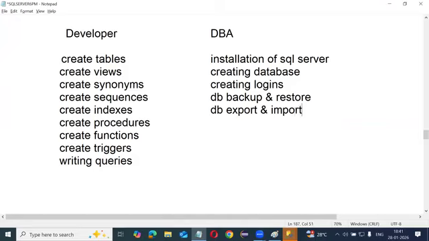Export and import. Moving the database from one place to another place. Like India exports and imports, India moves goods from one country to another country. That is export and import. Similarly, moving the database from one server to another server. So who must know this export and import? DBA, the database admin. Okay. Next.